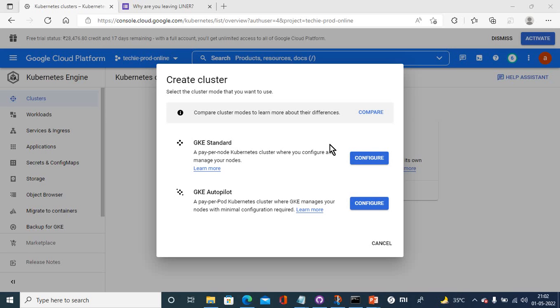Hello everyone. In this video, I will show you what is pay per node and pay per pod. So this is GKE Standard. It is a pay per node Kubernetes cluster where you can configure and manage your nodes. And inside the node, you can create multiple pods, and inside that pod, you can create and manage the containers.